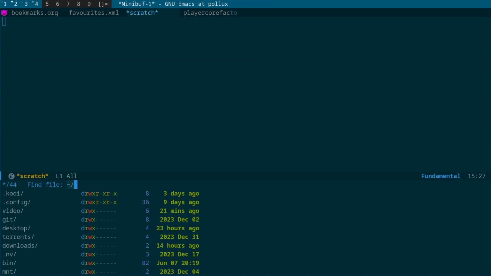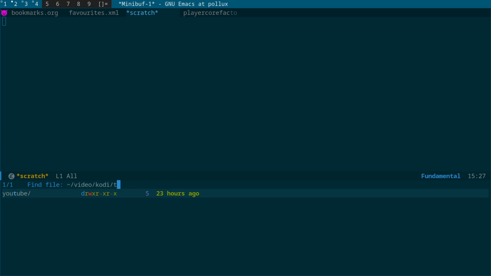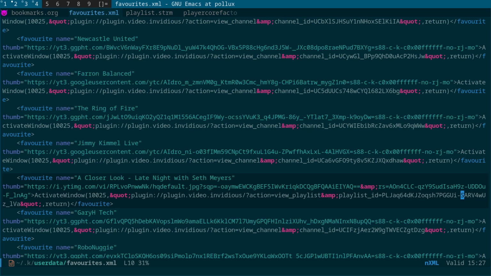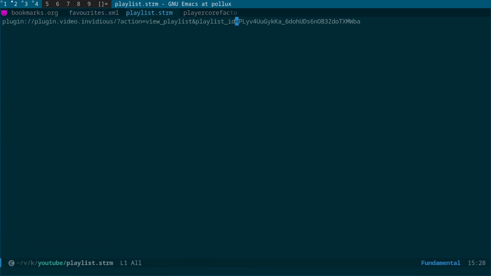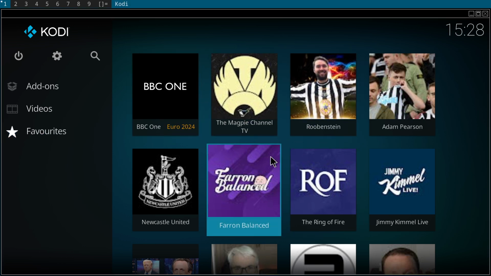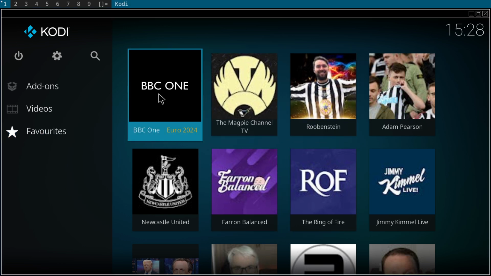and that corresponds to what I was showing you in this one. So you can see the difference between the two is that in the favorites, what you've got is activate window and then the code to call the plugin. Whereas in the strm file, you can just put this. You can't put the activate window bit in. Okay. So let's switch back to this. So this is how the favorites looks basically.